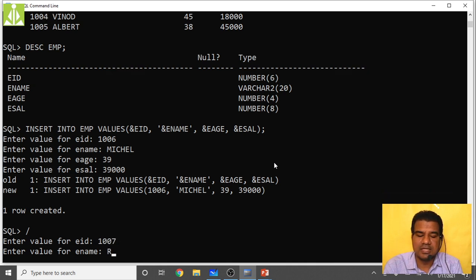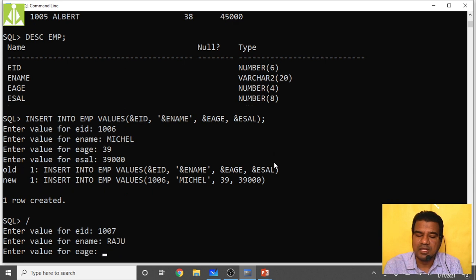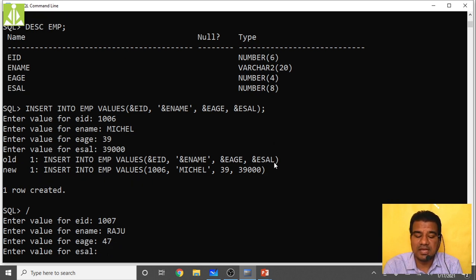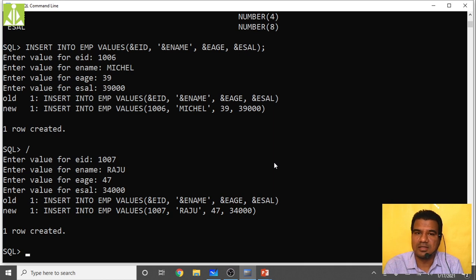Again it is asking the name, I'm giving the name. Then it is asking age, so I'm giving age. Then it is asking salary, then I'm entering the salary. So like this, now you hit the enter key. It will create another record, another row created. Okay, one more row created. Now use the same one and hit the enter key.